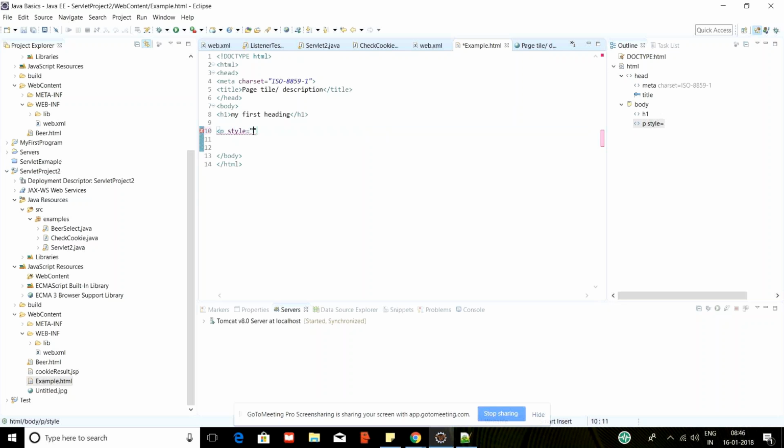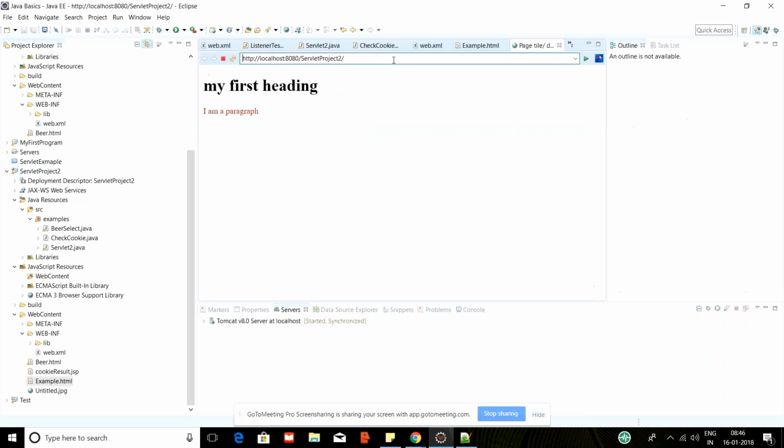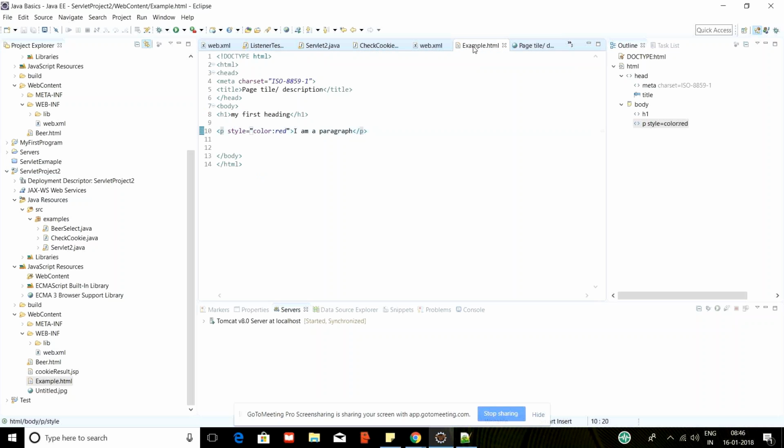I'm giving color red here, and then I'm giving "I am a paragraph." Let's check if something is happening here. If I have given it in a correct way. See, this is coming in red color. So this is the way you can give your style attributes.